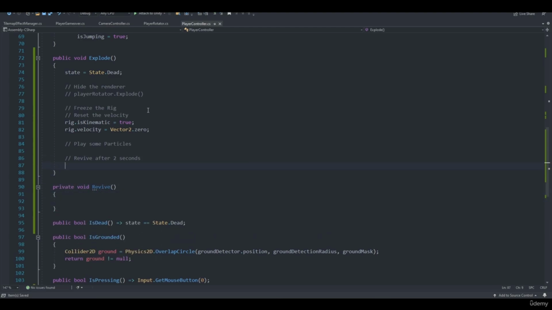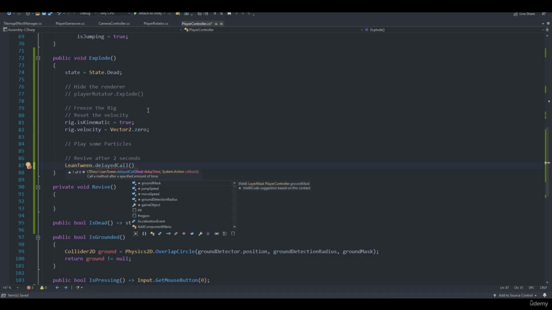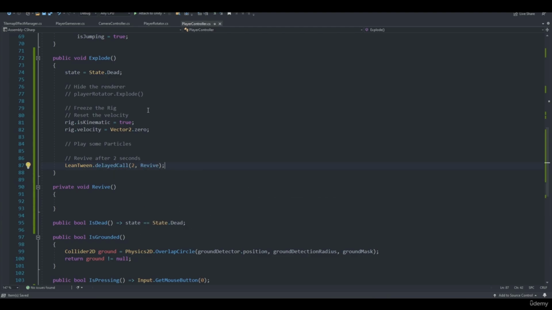And we can call it after 2 seconds using either a coroutine or the update method or LeanTween. I love this library. So LeanTween.delay: call after 2 seconds, we want to call the revive method. Like so. How cool is that? So now that we have this, let's implement the revive method because it's actually pretty simple.